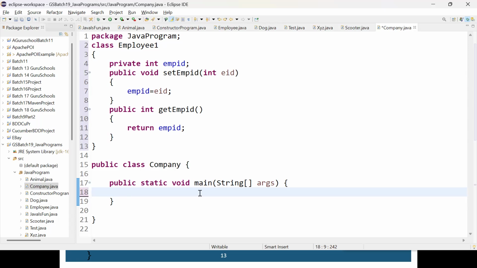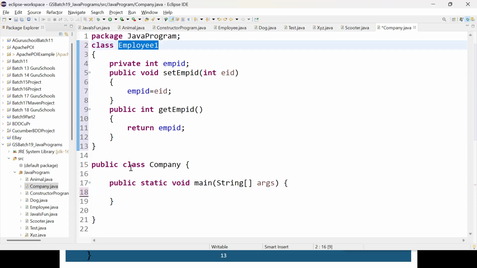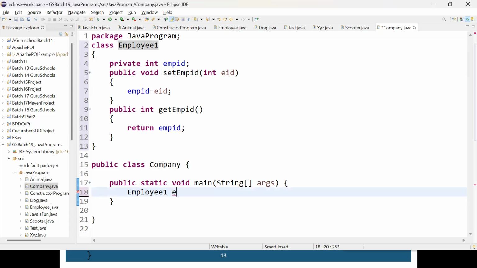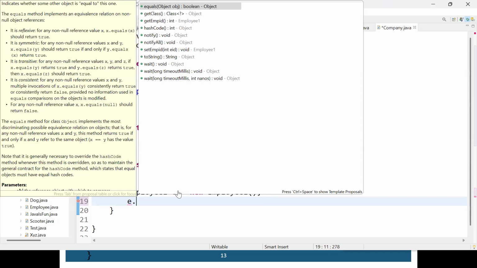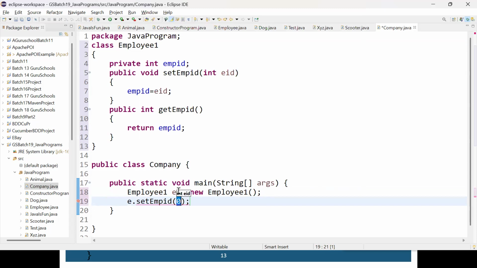Now, in the main method, what will we do? We'll create one instance for this class. In the Company class, we will be creating an instance for the Employee class. Dot. Now we will call the setter method. Set. What value will we set here? Any value. This is the employee ID.